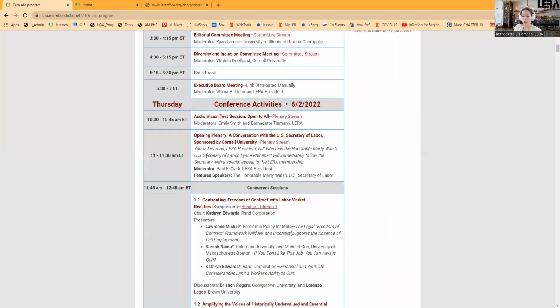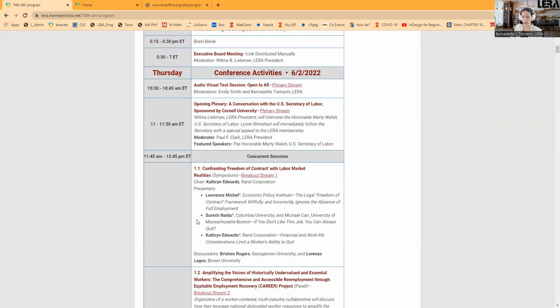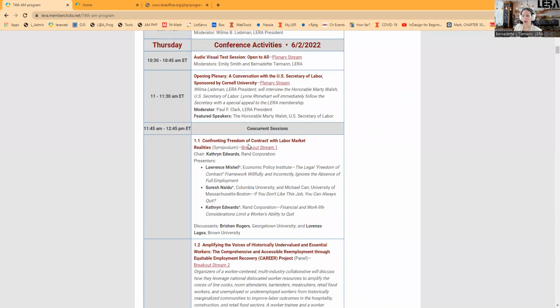You can see all the list of sessions, all the concurrent sessions, and all the plenaries. Now, the difference between this and our online program is that all of these locations are linked. They should all open Zoom outside of this browser window so that you can attend the session.